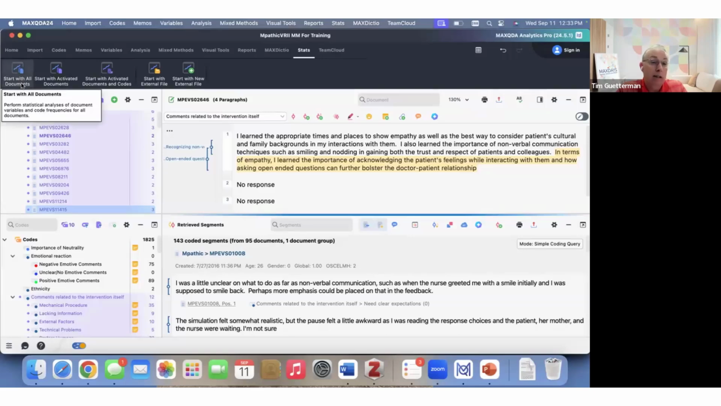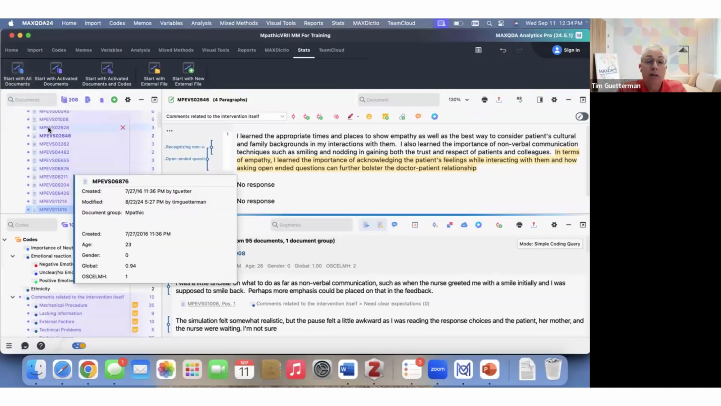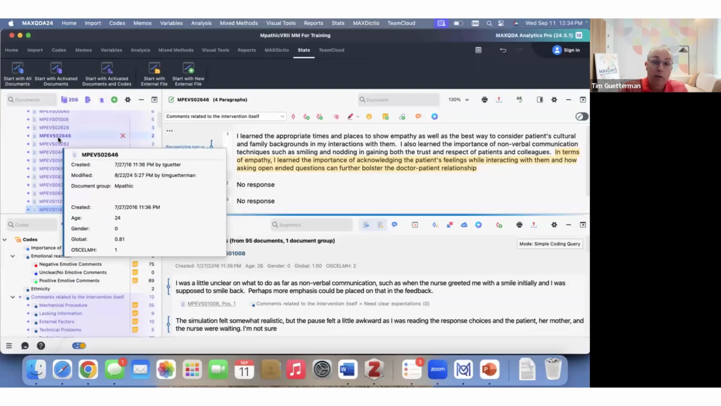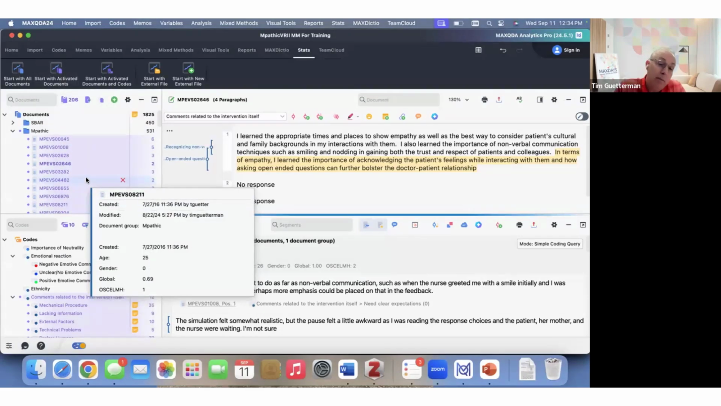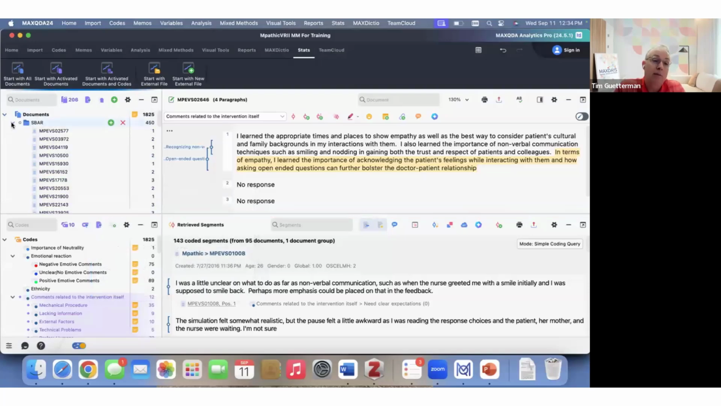I can start with all documents. So that means that it's going to take the variables that have been attached to these documents in my document system. I could start with just activated documents. So that's something that's also interesting and potentially helpful. So right now, I just have my intervention group activated, not my control group. So maybe I want to look at them separately. I could choose to do that.